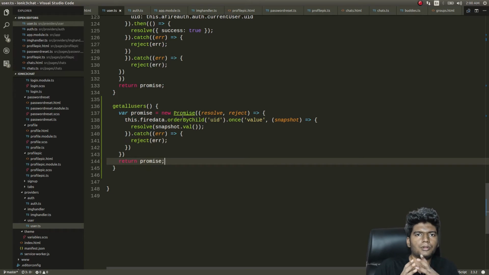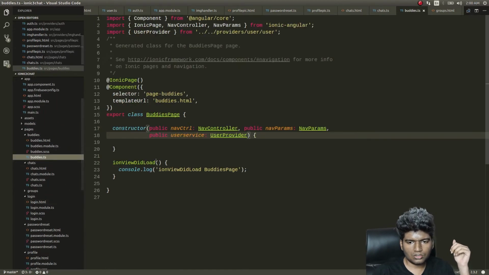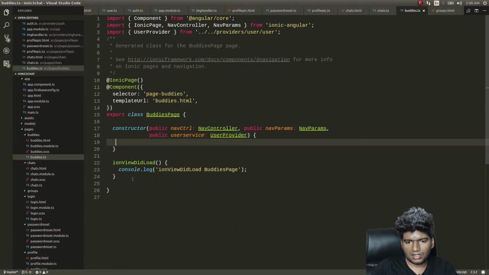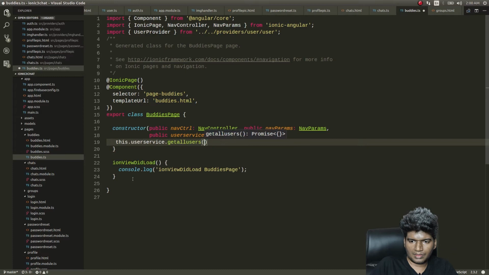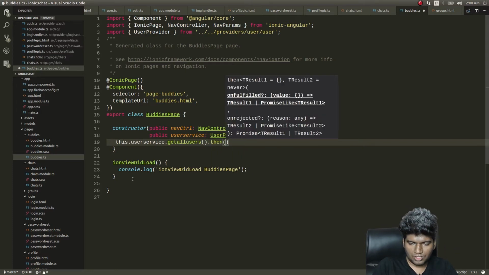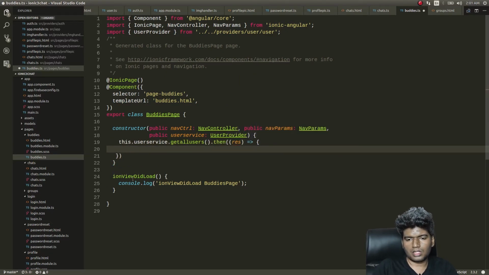A very simple function that will get all the users from our users collection and then resolve it to the calling statement. So I'll get into buddies.ts, and from here I'll write that calling statement. Inside the constructor I'll write this.userService.getAllUsers, and upon completion what I'll get is an object, response. From this I need to push all that data of that object inside an array, right?